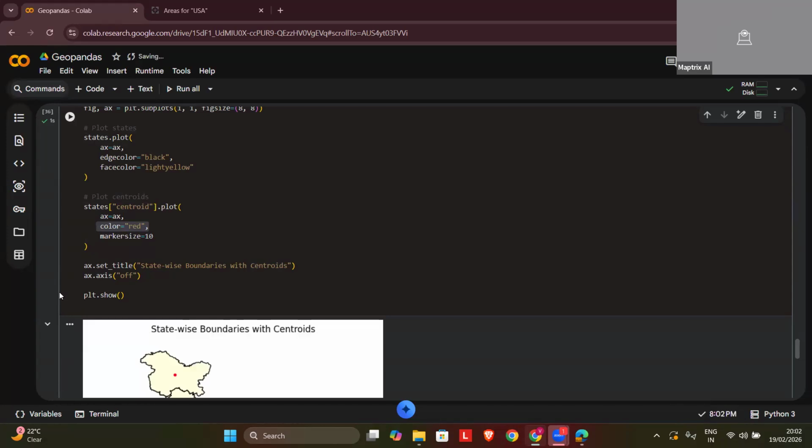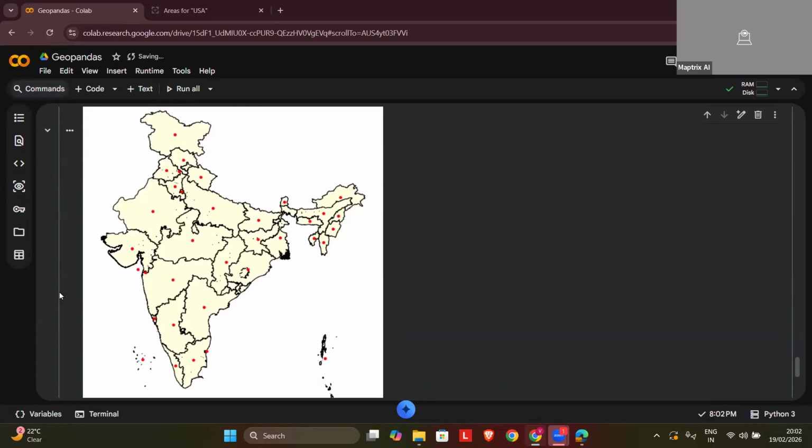Now, if you run this, you get something like this. On top of the India base map, which we created after dissolving the district-wise layers, you calculated the centroid, and then once you calculated the centroid, you have just plotted all those centroid values as well here. Okay, so this is it.